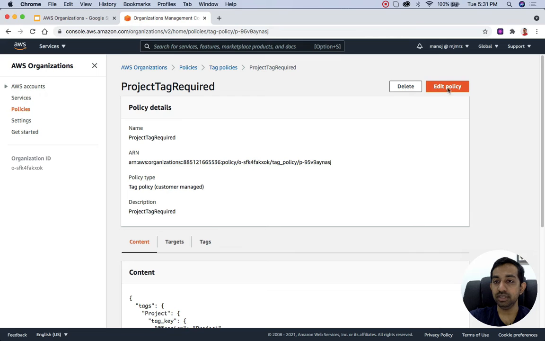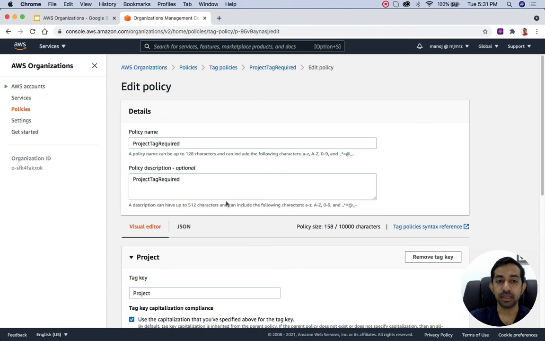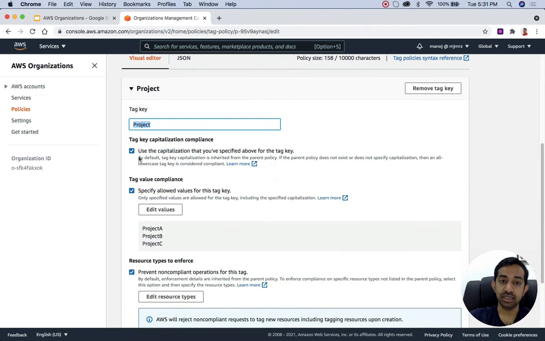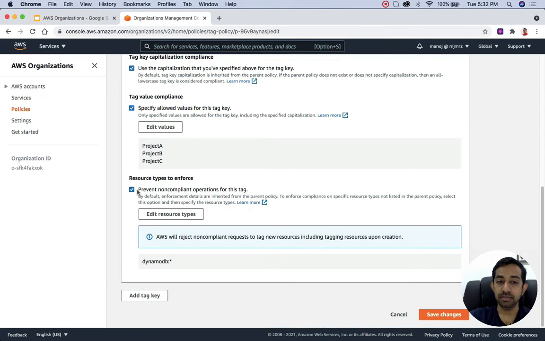Now let me edit this policy and show you one more time. So I added the tag policy as tag project tag required, and this is the tag key, that's the project, and I'm using capitalization. That means this capital P is required, and these are the allowed values, project A, B, and C. Yeah, and I'm applying it to all DynamoDB actions. Now you need to be a little bit careful when you're selecting this prevent non-compliant operation for this tag, because you may be preventing some actions for an entire account, right? So always create one of the tag policies and test it on one of your test accounts, right?